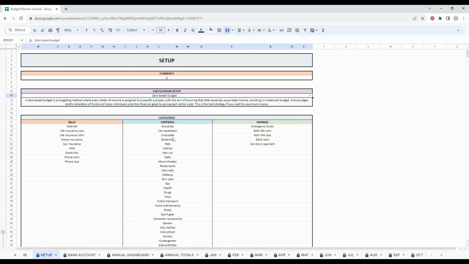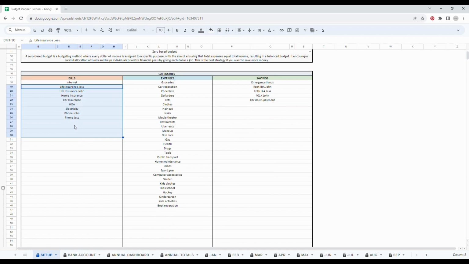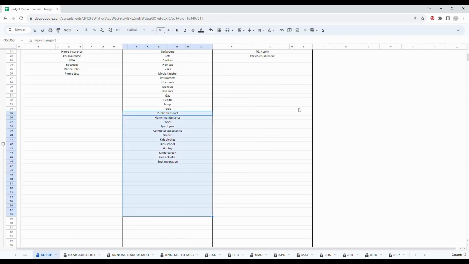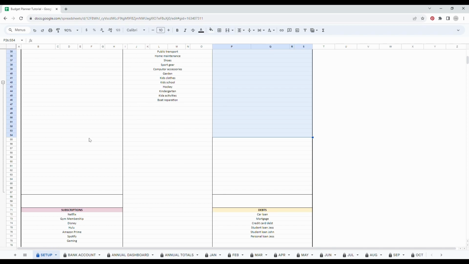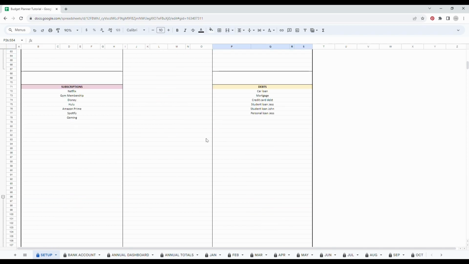The last feature of this tab is to define your expense categories. These categories will be used in every monthly tab of your spreadsheet. So if you need to add a new category in the middle of the year, you will have to come back to the Setup tab and add it here. As you can see, you have plenty of space to write more categories. And if you scroll down, you also have some room for the subscriptions and the debts.